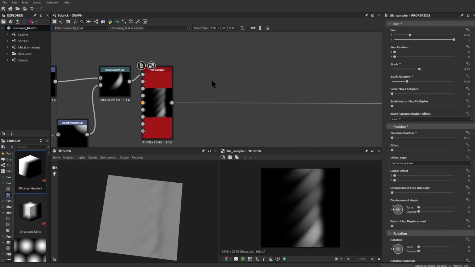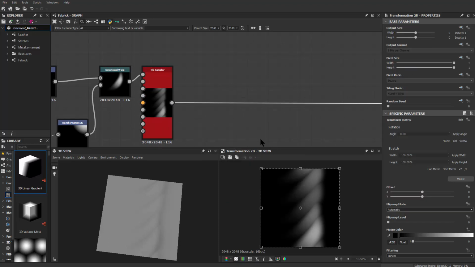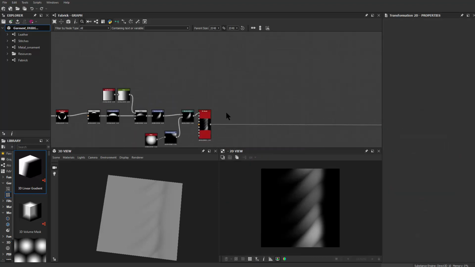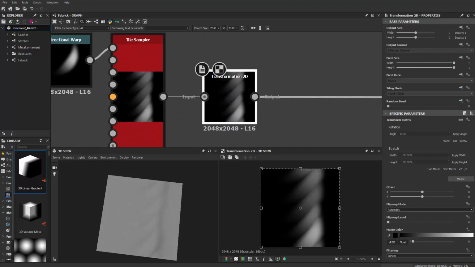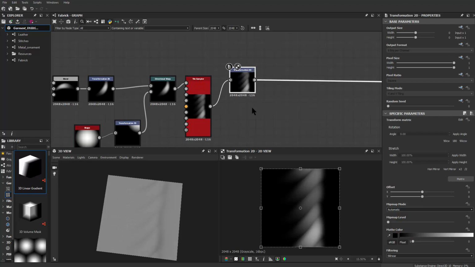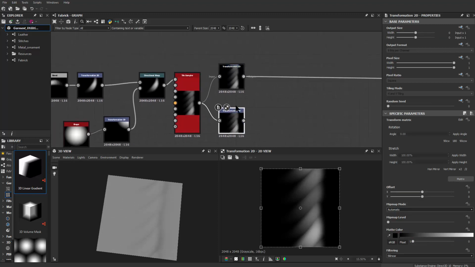Okay. All right, I'm gonna do a transformation 2D here. Oops, put it in here actually. That goes to here, and that goes to here. Okay, so for this one, I'm gonna have a duplication. Okay, and then I'm gonna try to blend those two together. So this one will be flipped to the other side.